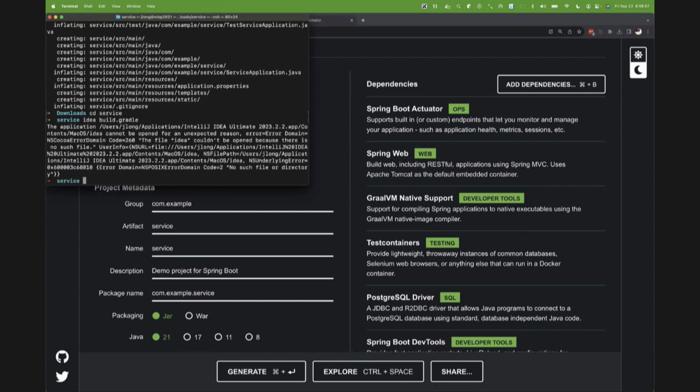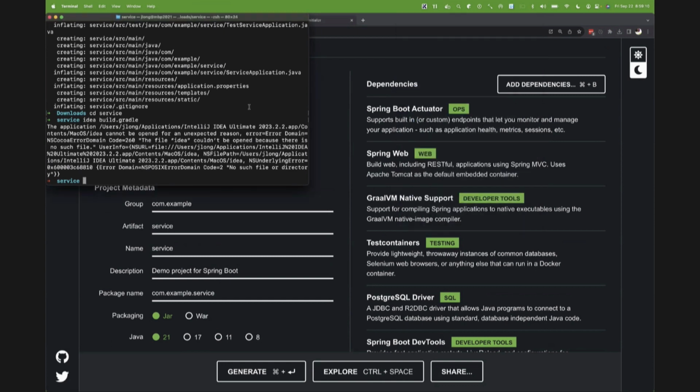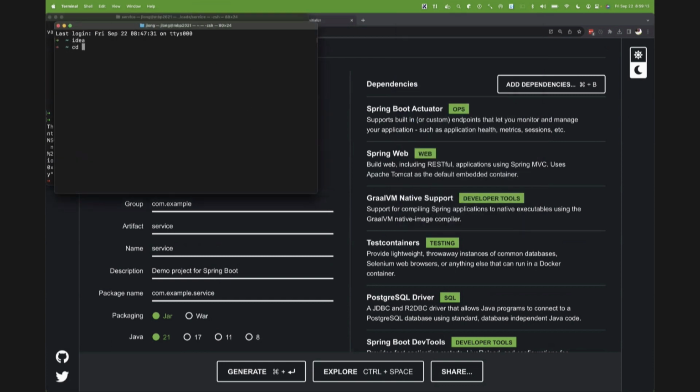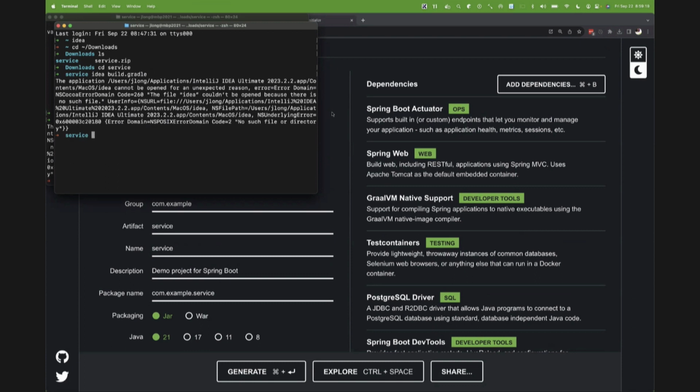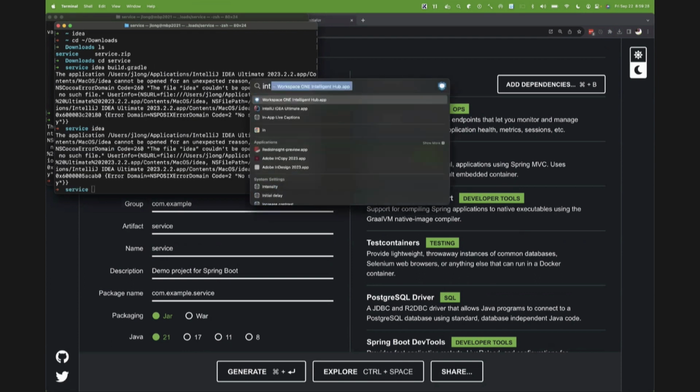Build that Gradle. Okay. Oh, that's interesting. They upgrade. Oh, JetBrains. Hold on. I'm sorry, friends. This is new. This happened overnight. Update all the tools automatically. Okay. CD downloads, service idea. Please. Nope. No such file. Well, okay. I guess we'll do this the old-fashioned way.